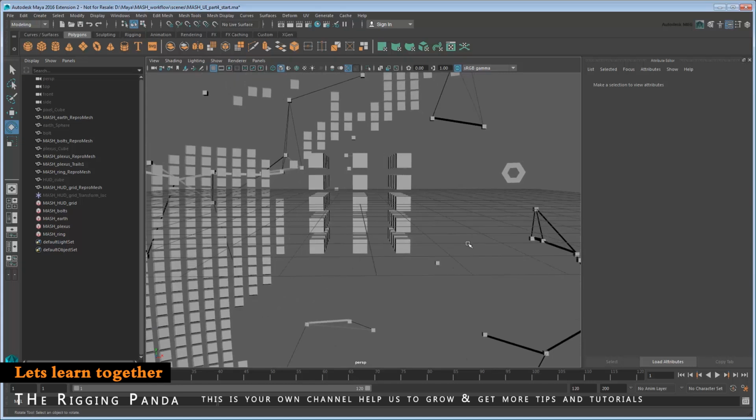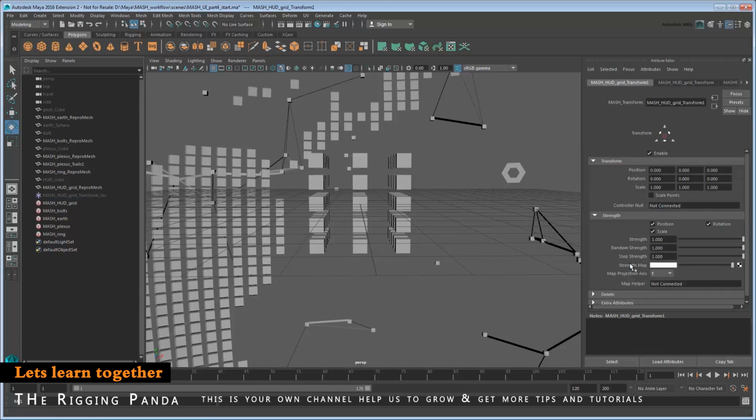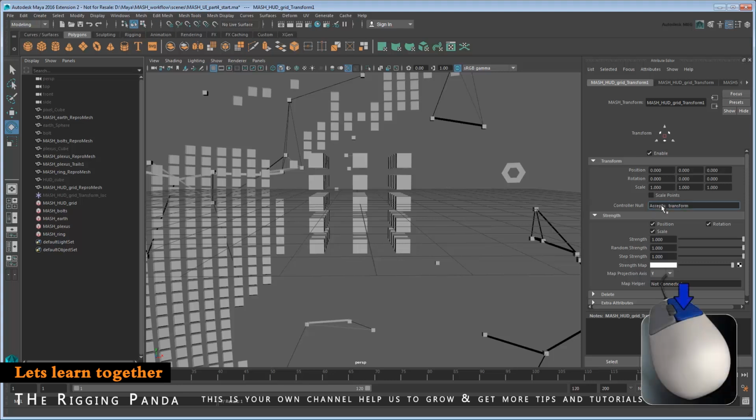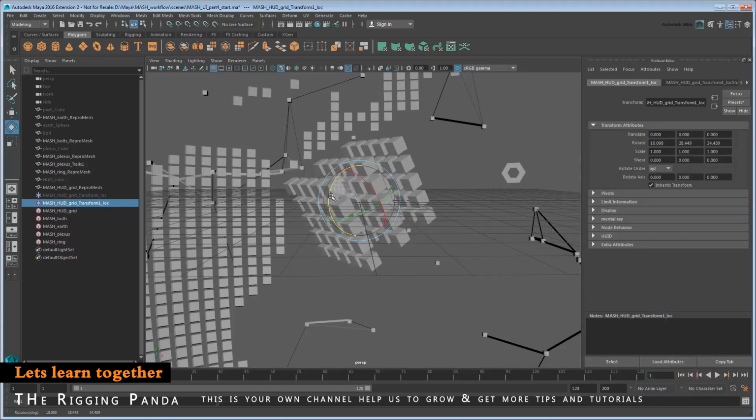Now that the grid is centered on the origin, go back to the waiter node and create a second transform node. This one will act on top of the one we used to offset. Just like before, create a locator to control it. Now if you try rotating, the grid rotates around the center just like we wanted.